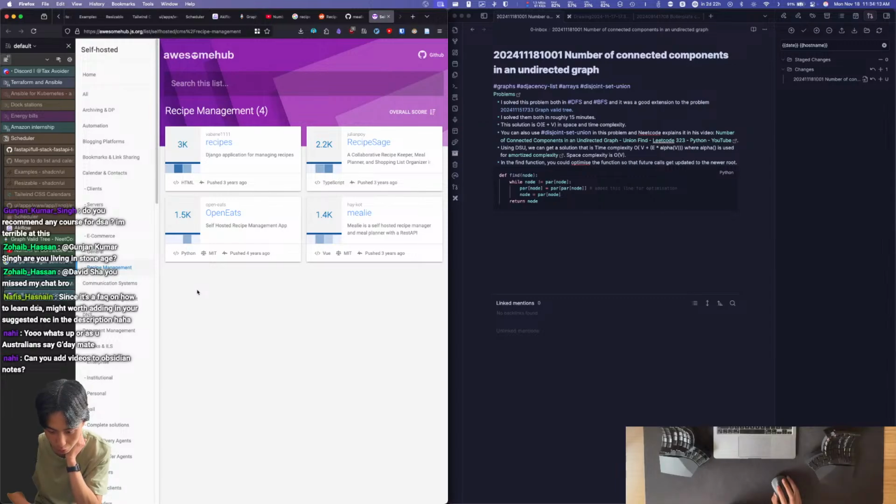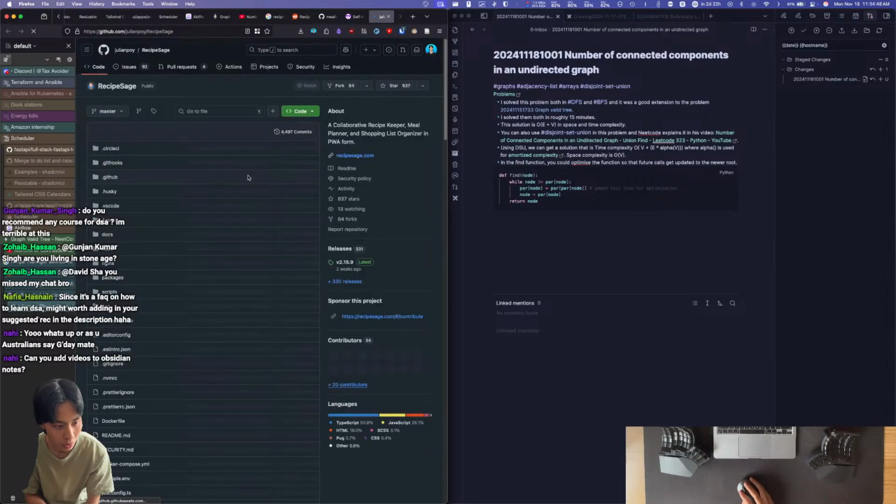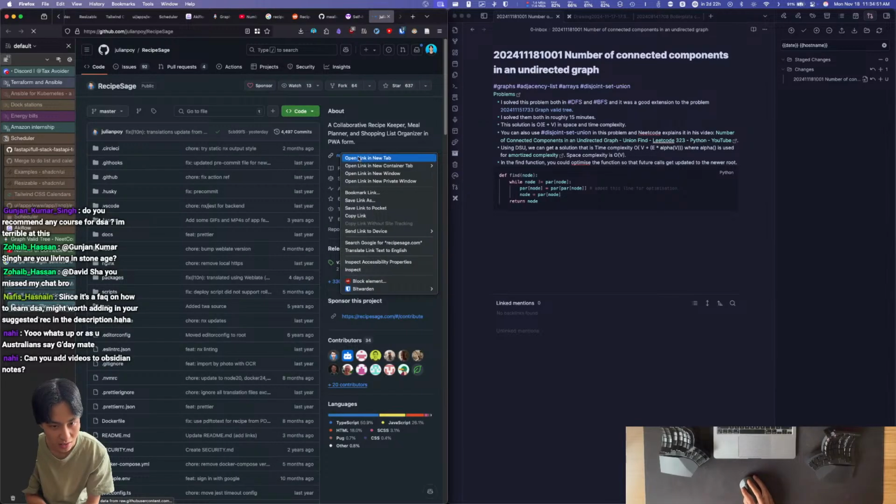Can you add videos to Obsidian notes? You can embed videos. I think you can actually upload a video into your workspace as well and embed it that way. But that'd be a lot of data consumed that I personally wouldn't want. Okay, recipe management: Recipe Sage, Open Eats, and Mealie. Interesting that Recipe Sage is something.